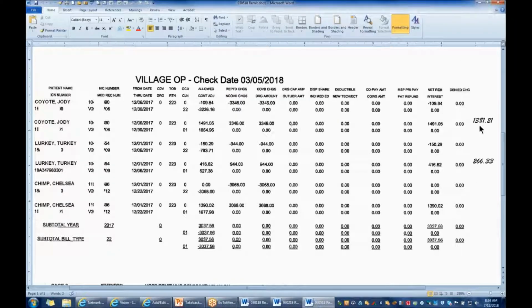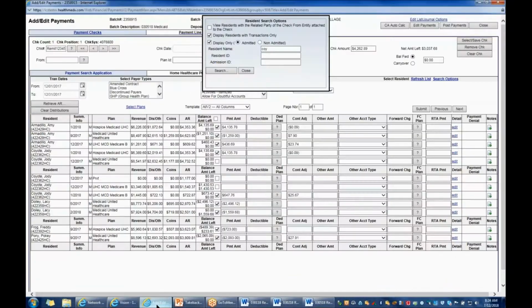Look at my remit again. They're paying $1381.21, and this is for Medicare B. I'll find the Medicare B, enter $1381.21. That leaves an amount of $49.32, which I'm going to adjust off and submit.